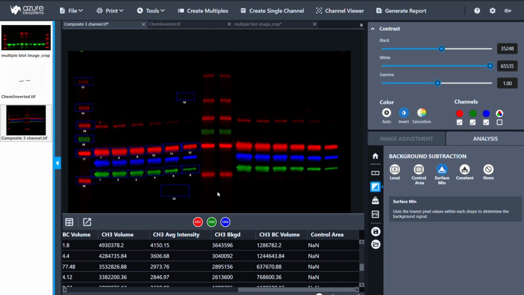So this background subtraction method is great for when you're making tight shapes or boxes around your intensity areas, because it will use the lowest values within that shape, regardless of if your shape runs into other areas of intensity.